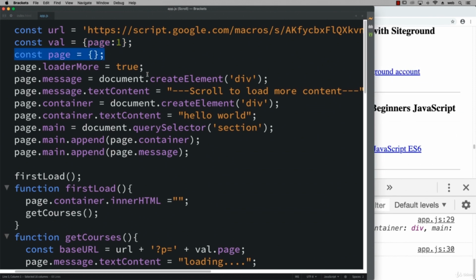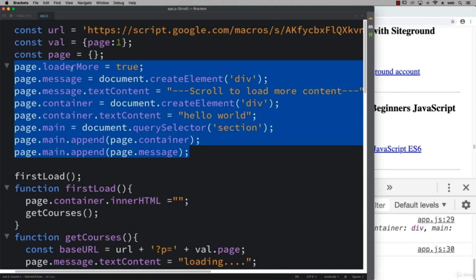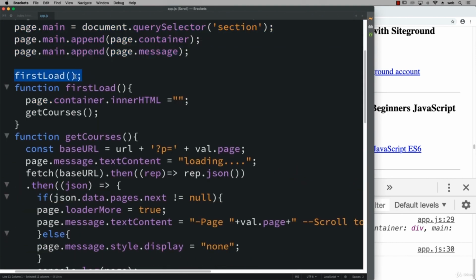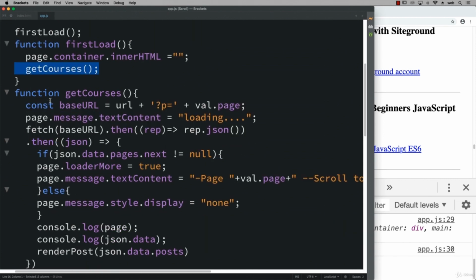We created a main variable called page. So this is a main object where we can load the page information. So that's loading more, message, and the different element containers that we constructed. And then we've got this first load function that's clearing out the inner HTML from the page container, and then it's running a function called get courses.